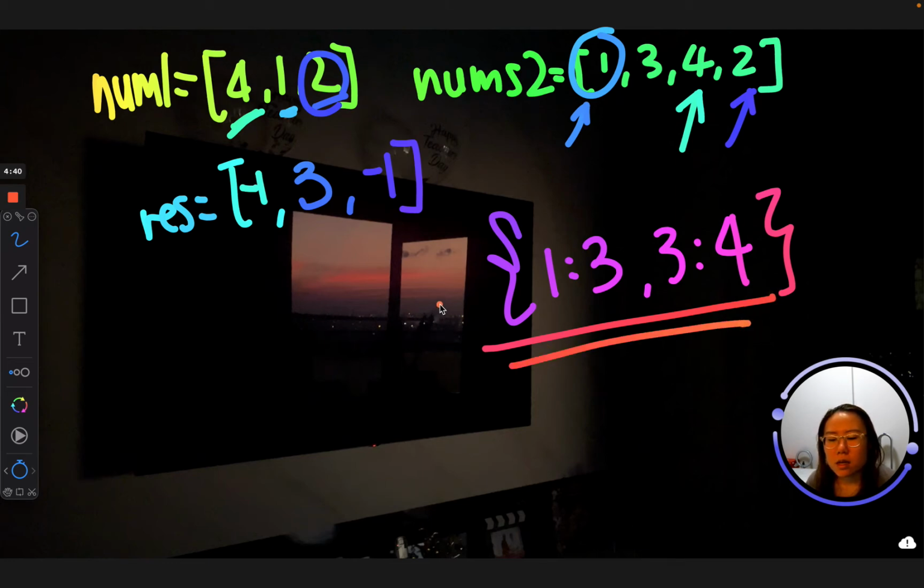And for 2, there's no greater element to the right, so we end up with this temporary dictionary. Then taking this dictionary, we can traverse through the nums1 array and check: for 4, there isn't a key in this dictionary, so we put -1 there. The key 1 has the value 3, so we put 3 there. And lastly, 2 doesn't exist in the dictionary, so again, -1.